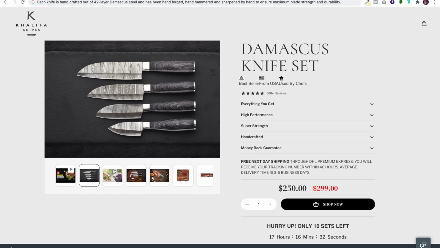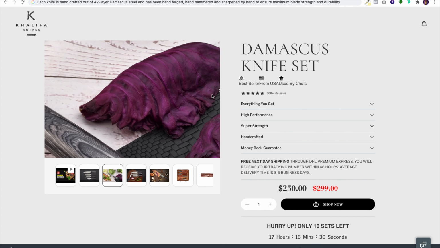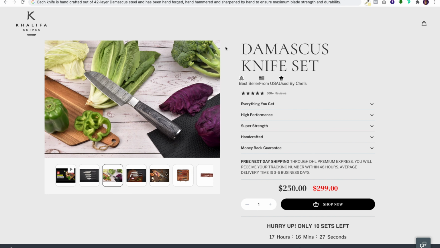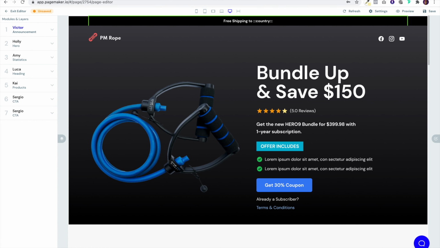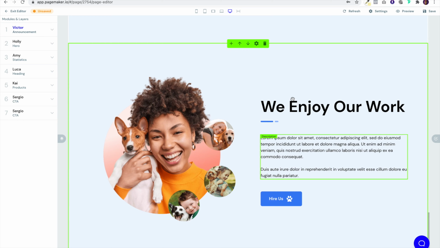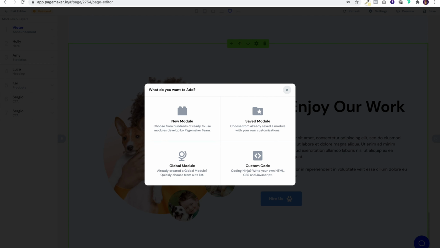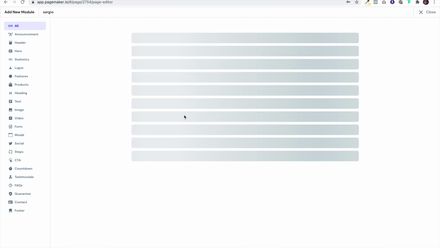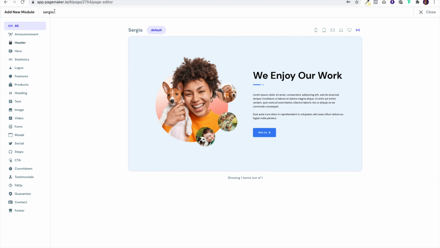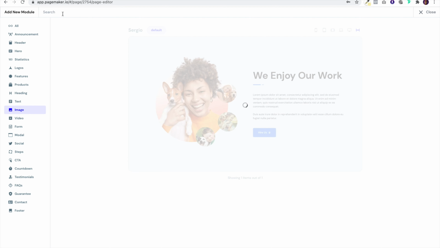And you'll also notice Khalifa Knives has very high quality images, and that's something that I'm obviously going to want to show on the landing page. So I'm going to add a section that's like a gallery section. So you can see now we have the features, and then we are going to add a gallery section.